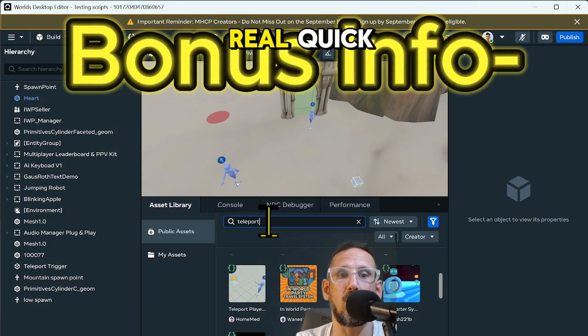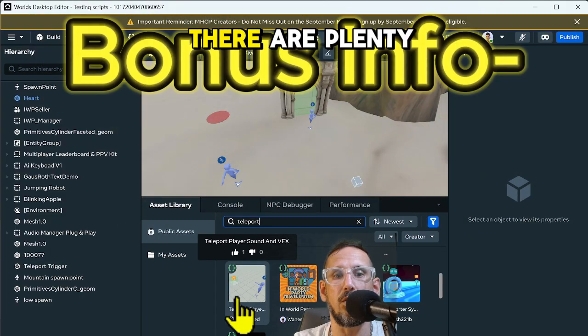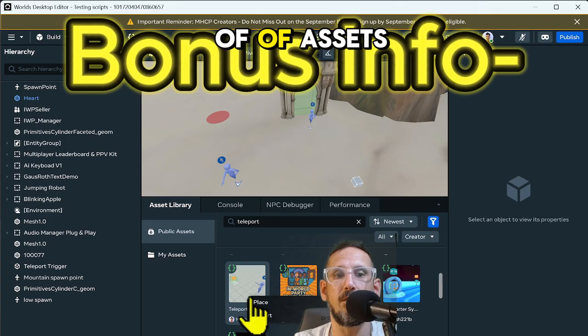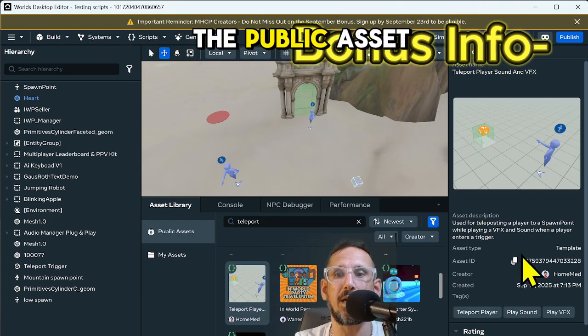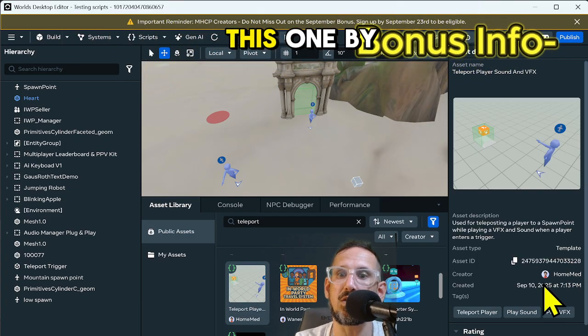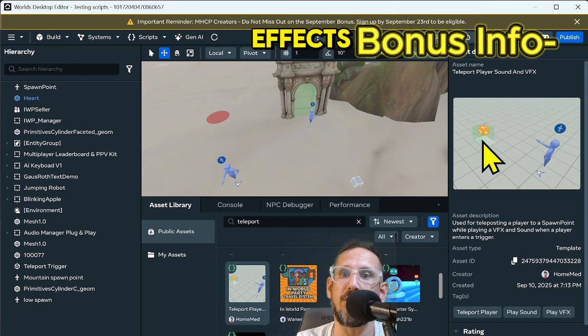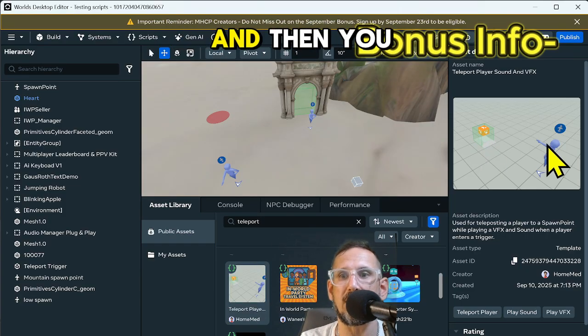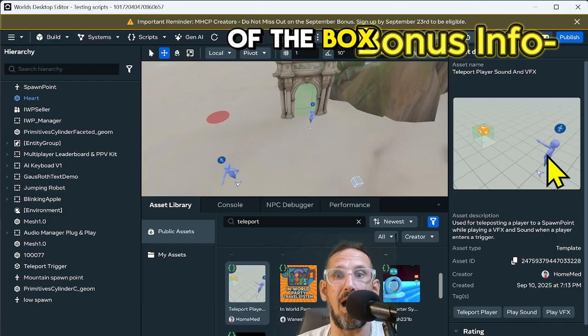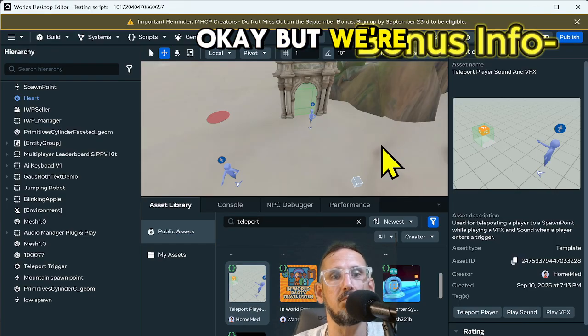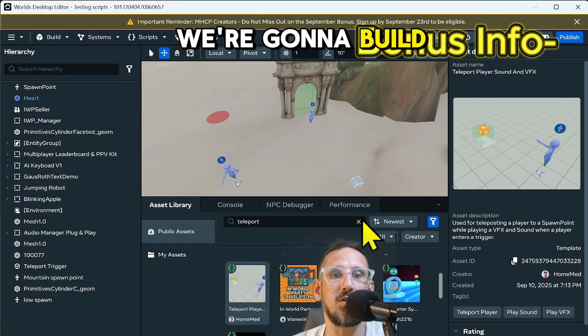I wanted to show you real quick. There are plenty of assets you can use. Here in the public asset library, look, this one by HomeMed. This is a teleport script. It's got sound. It's got visual effects. You step on the little trigger, a little puff of smoke comes out, a little sound effect, and then you teleport. That works right out of the box. Okay, but this is Teacher Danny, so we're going to build something from scratch.